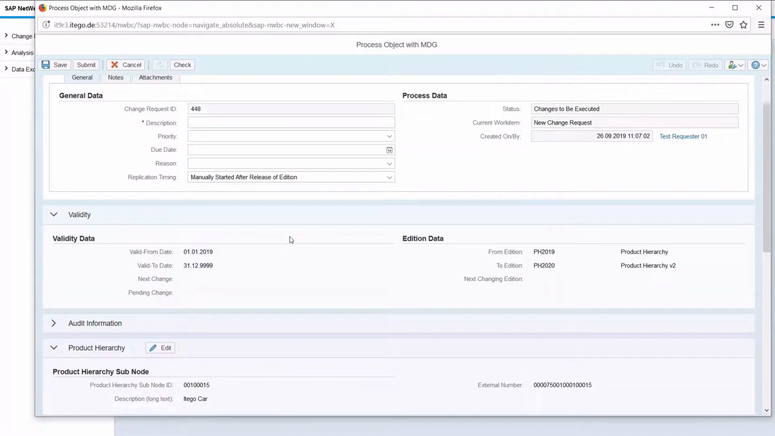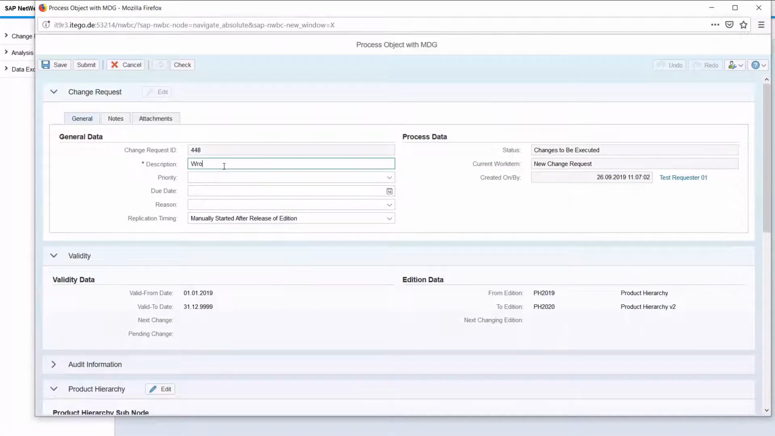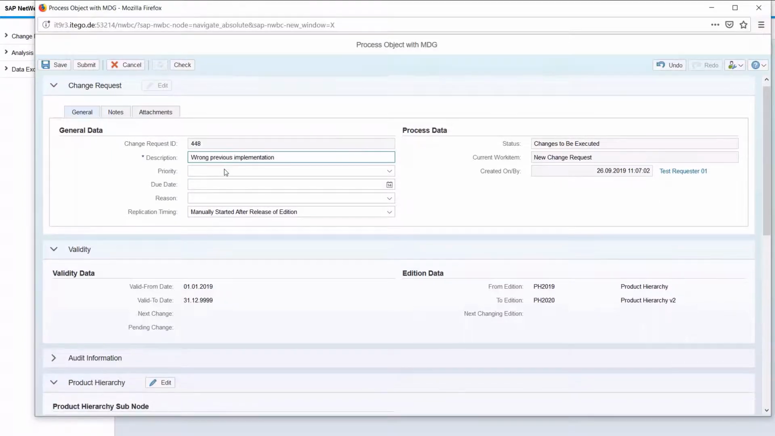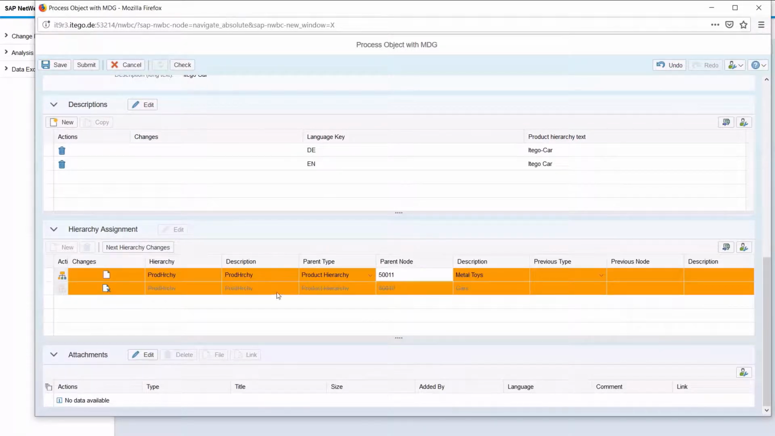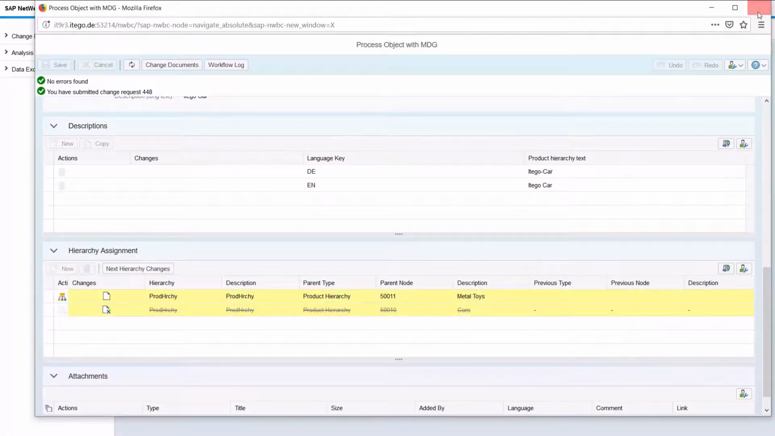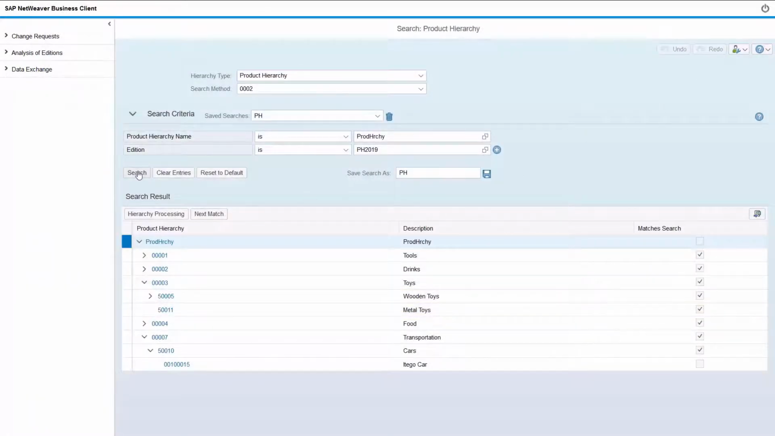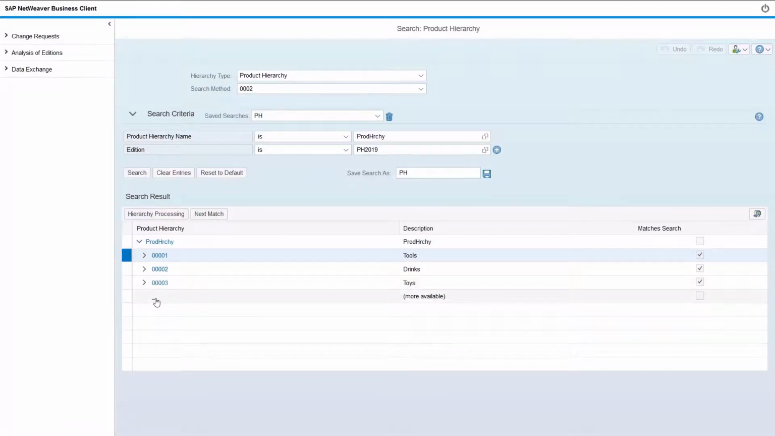You can search for the node within your tree and choose the one-step request. As always, give a description of the request and then change the assignment. After altering the hierarchy assignment, you can see that the node has been moved.